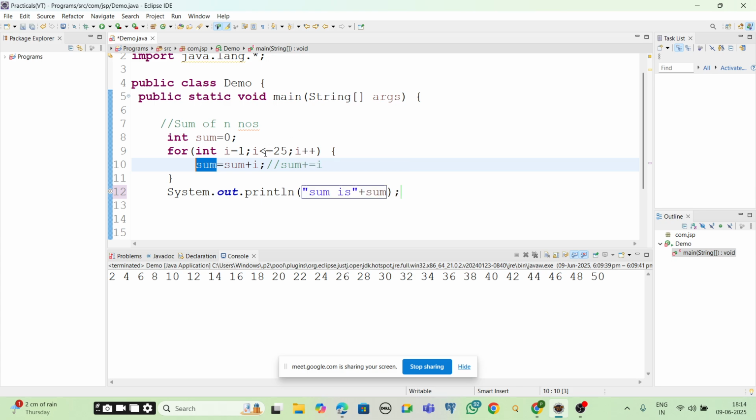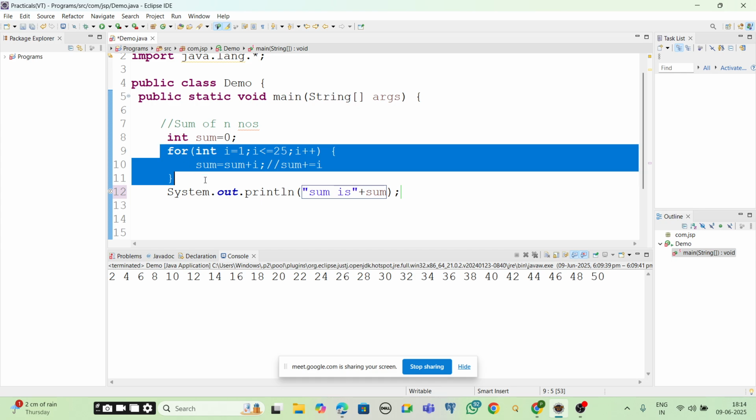So 2 is less than or equals to 25. This condition will get true. Later it will come to here. So sum is 1. Previously sum is 1. 1 plus 1, 2. So like this it will keep on adding. This is how it works.